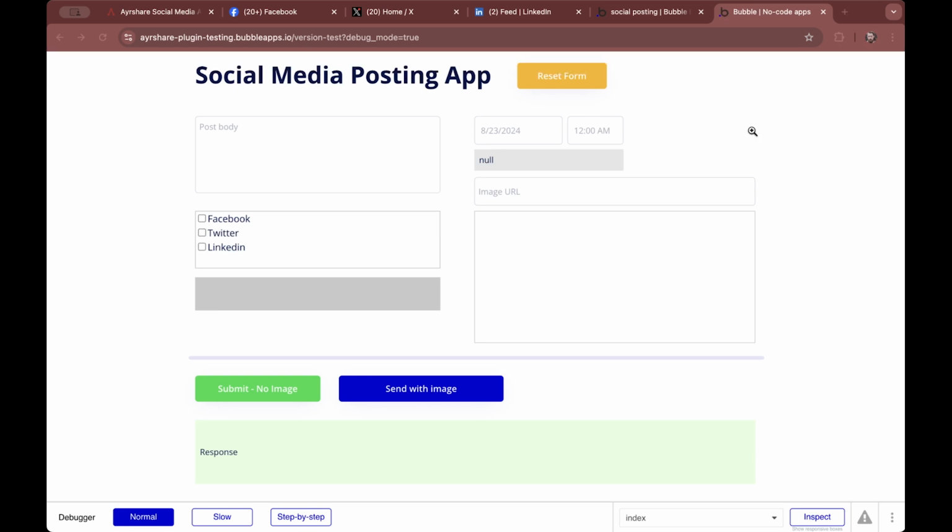Let's take a look at this app, and let's go ahead and send in two test posts. We're going to send one without an image, and we'll send one with an image. So let's send one without an image. So we want to put some text in. We want to pick some social networks. So we'll pick Facebook and Twitter for this one. Those are the two that we're going to send it to.